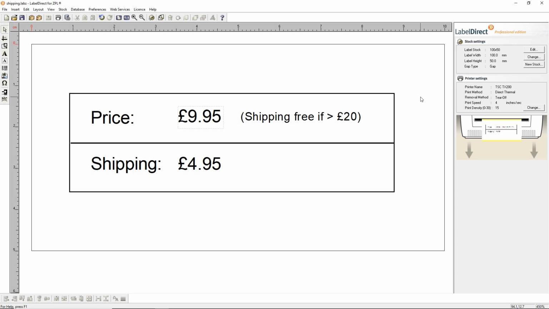For our next example, we would like to demonstrate a simple Macroscript that returns a specific value under certain conditions. The cost for shipping should display as £0 if the price is greater than £20 and £4.95 otherwise. We can write a Macroscript to achieve this.